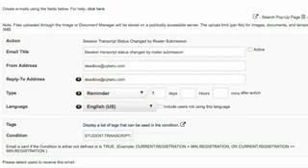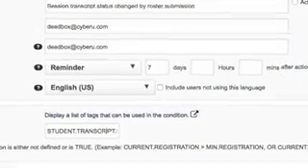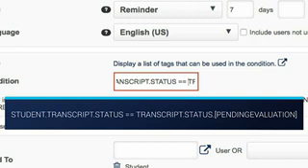Entering the specifics defining when the email should trigger. In this case, it would only be sometime after the action, which is after the roster is submitted. Next, you'll add your conditions. For instance, student.transcript.status equals transcript.status.open bracket pending evaluation closed bracket.